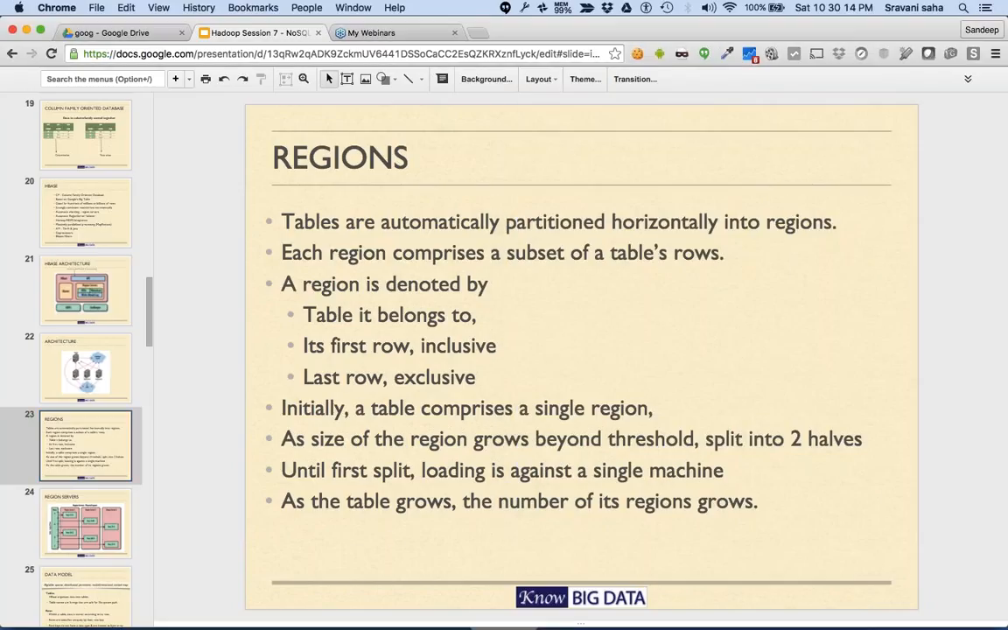All right. Now let's understand a few of the dynamics. Okay. So let's understand what it means by a region. So HBase stores data into tables. Tables are automatically partitioned into regions. Horizontally they are cut. Okay, they are horizontally cut into regions.